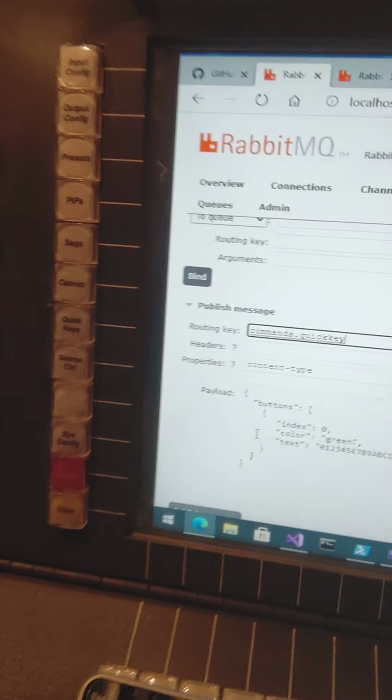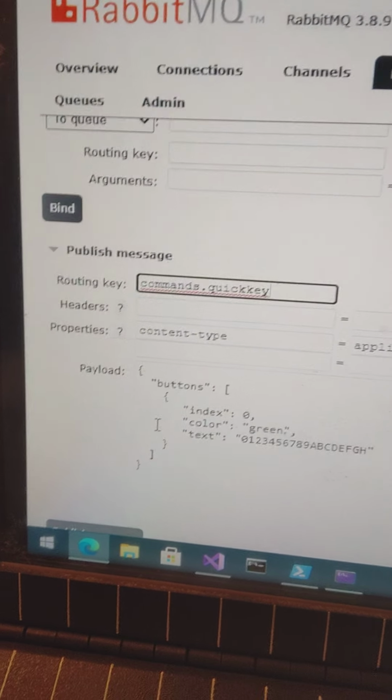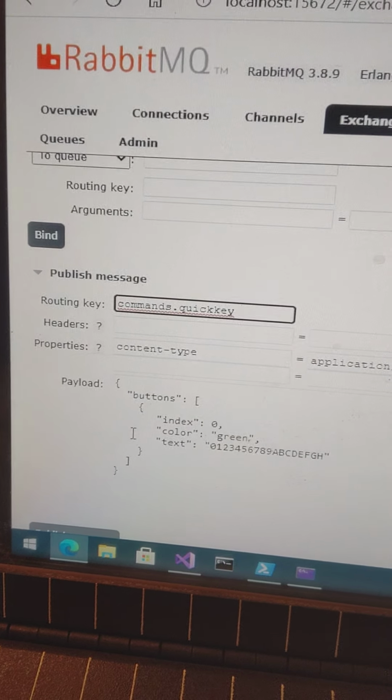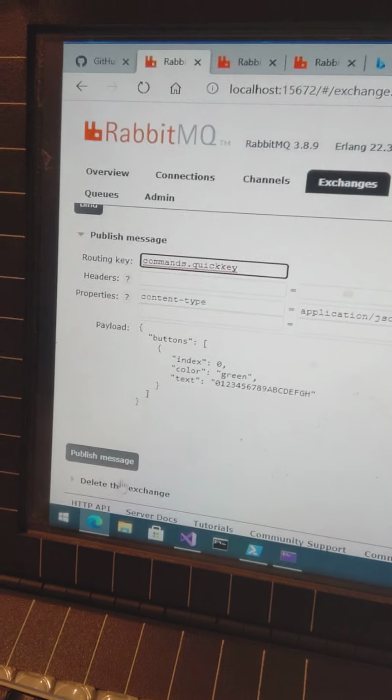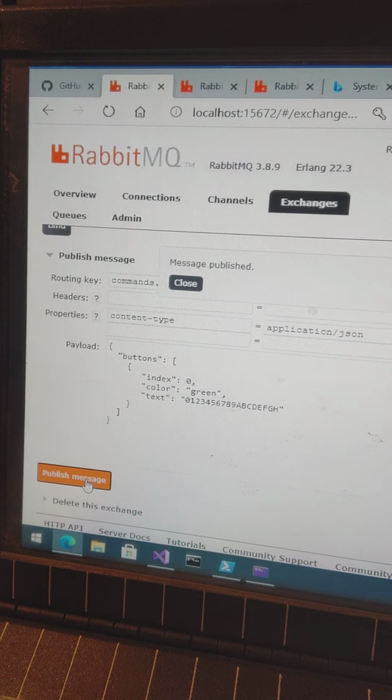Okay, so check this out, you can watch. So I'm going to use this little JSON here that says button index 0, color green, and then some text. And I got nothing lit up over here. But if I go over and I hit publish.